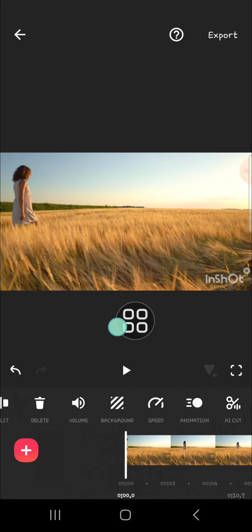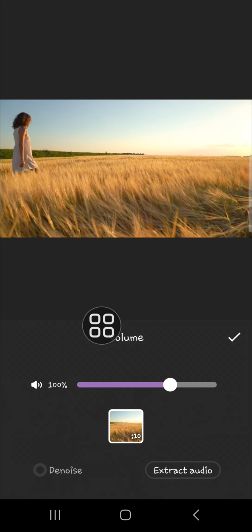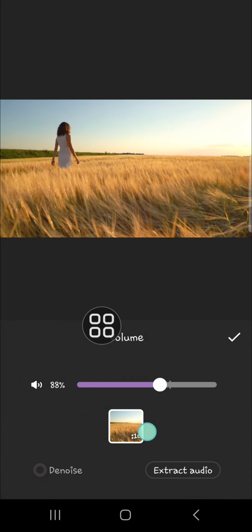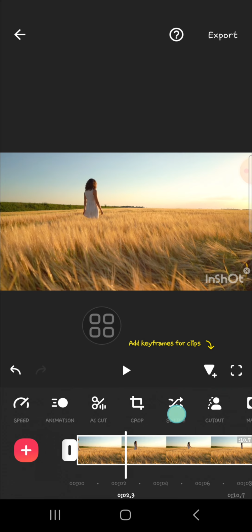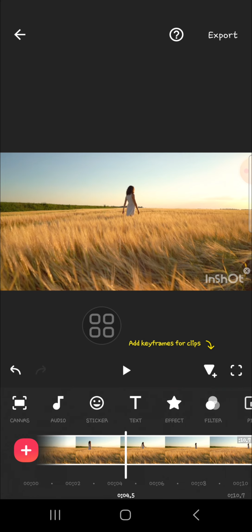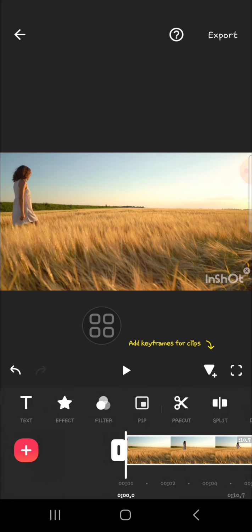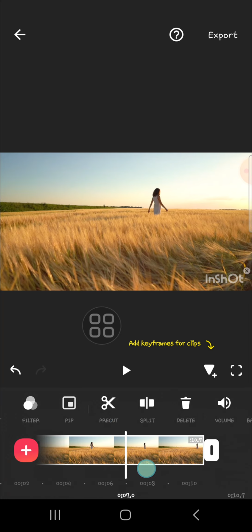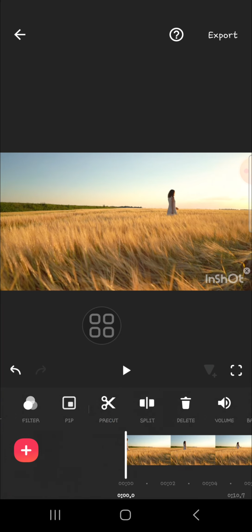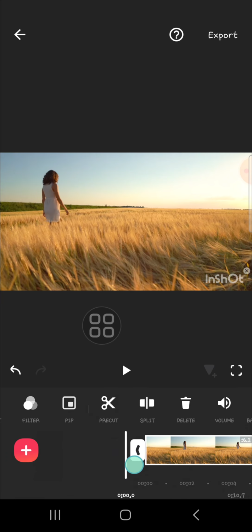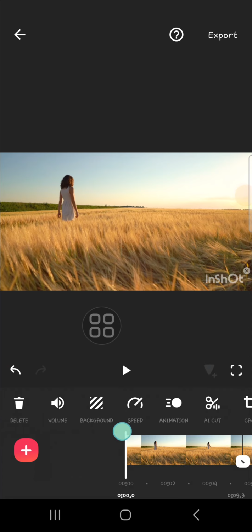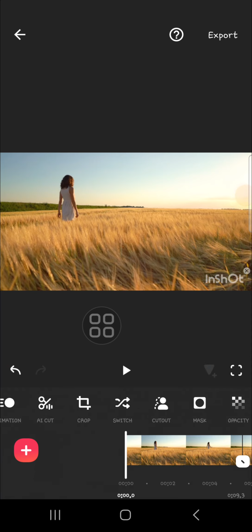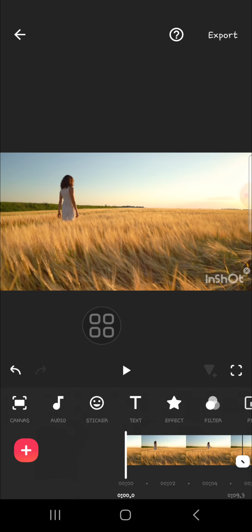Okay, and you can adjust the volume by clicking on the volume icon, and you can adjust the volume like this, and you'll be able to split your video and cut your video. If you want to split, just go to the split. Okay, or you can tap and hold on your video like this and trim the video. Okay, and then you can apply filter or animation to your video.